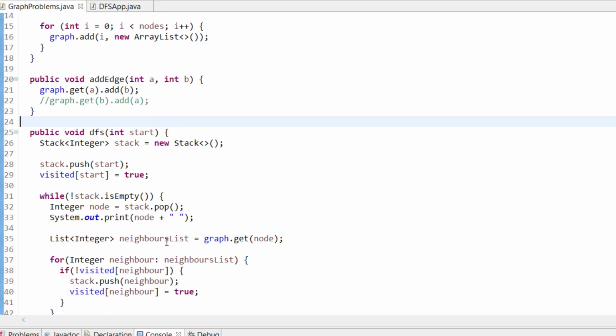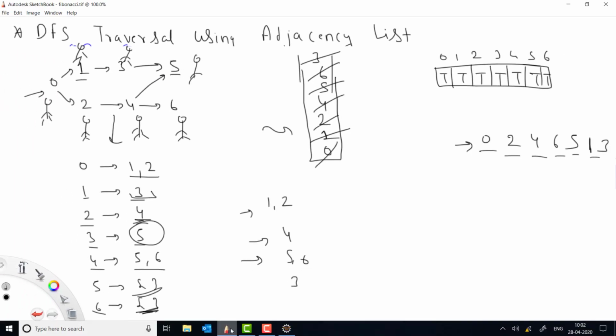So if someone asks you about the directed graph, you can just have only one statement here, graph.get(a).add(b). If it is an undirected graph, then you can add both, right? So that's about the directed graph.